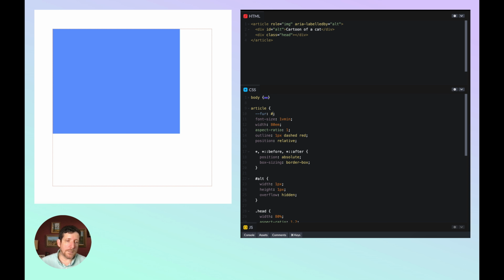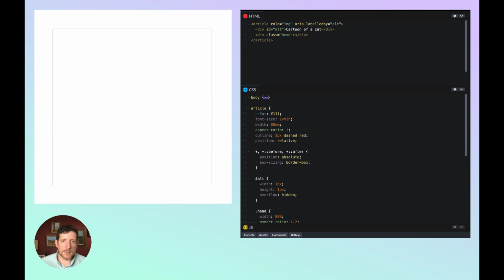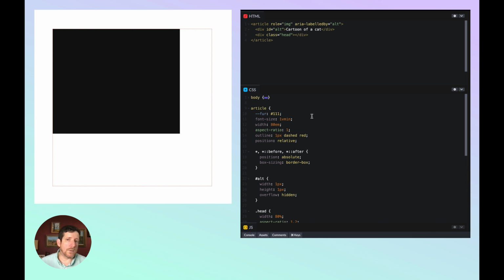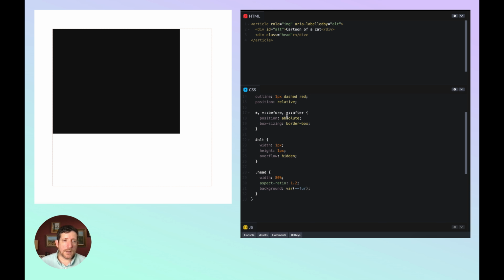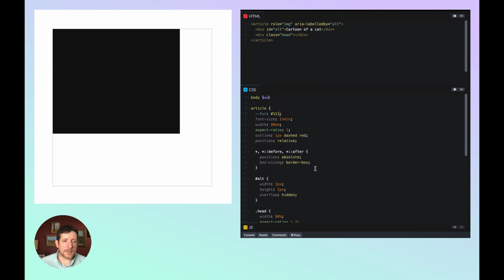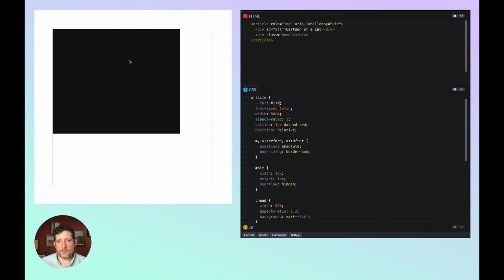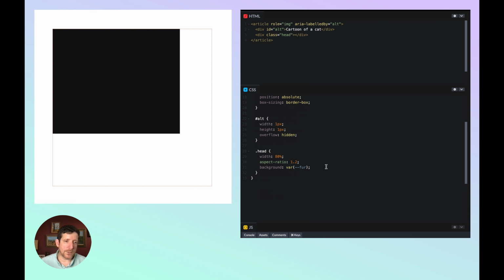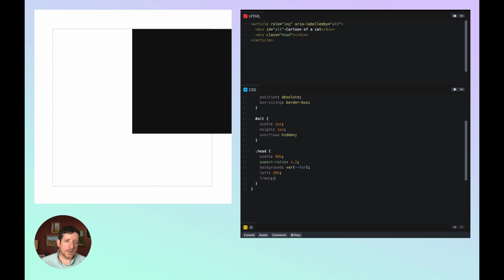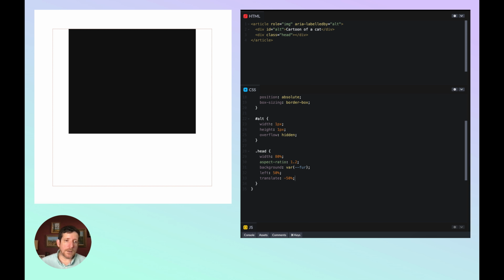But I want it to be black or really dark, so I make it 111. Let's say it that way. And I make it 111, so later I can add a background of black and I can add some shadows if I want to. But let's focus on the head. So it's there, and I'm going to position it 50%, and I'm going to translate minus 50% of its size. That way it's going to be always center.